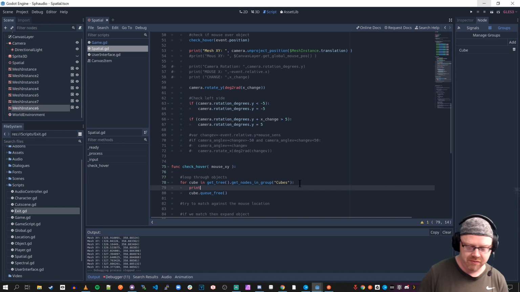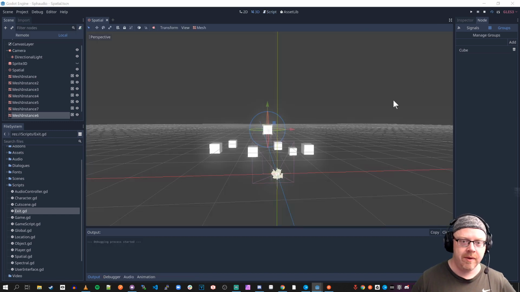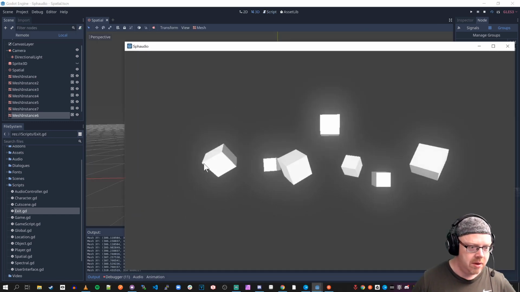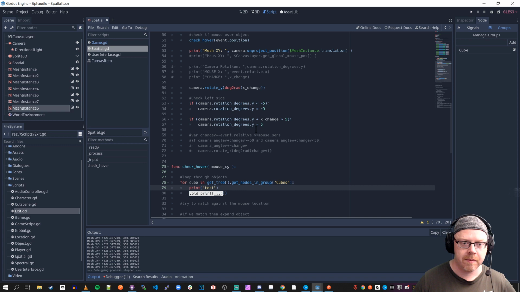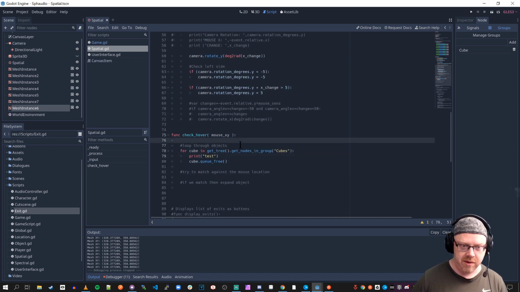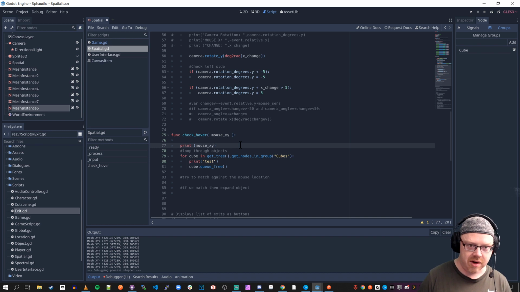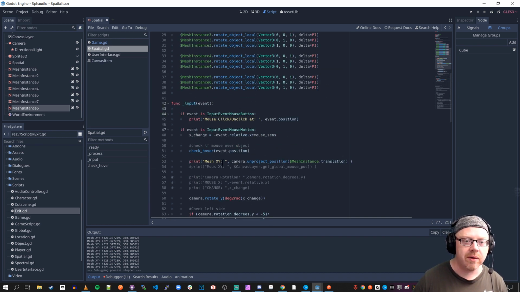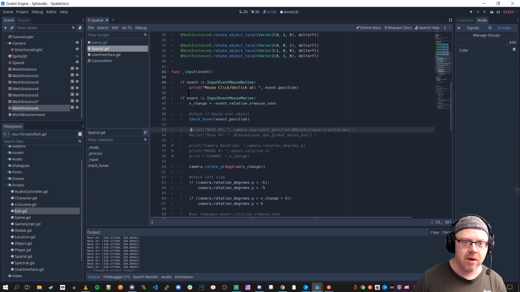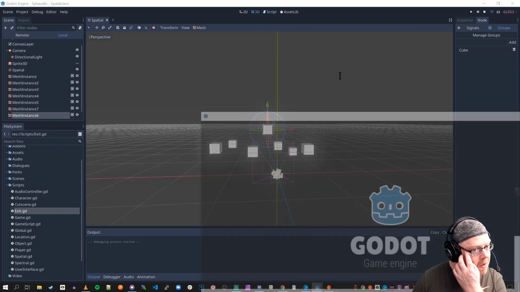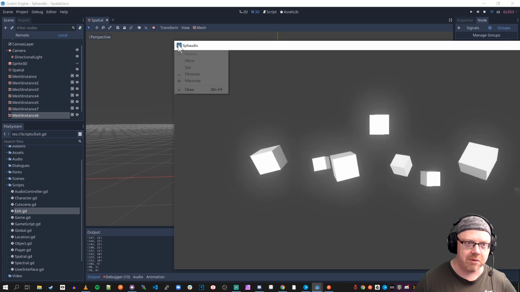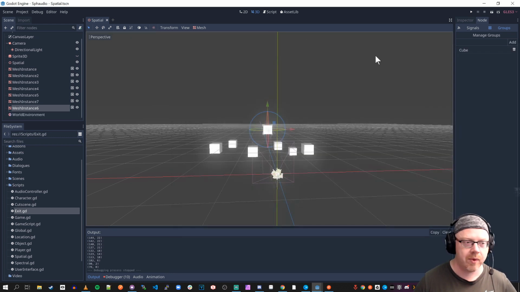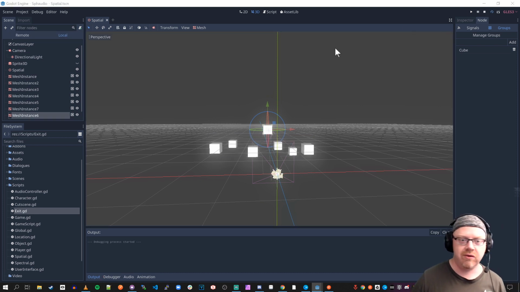Just do a little print out here. Print test, see if it actually makes it in. Don't see it anywhere. And if we print mouse XY, and if we get rid of this printer, run that, see, yeah, it's going into that loop, but it's not finding a group of cubes for whatever reason. It could be that our tree's wrong, so let's have a look.